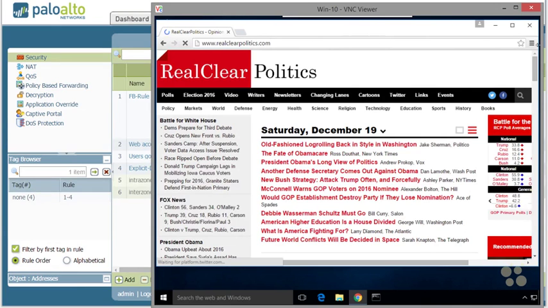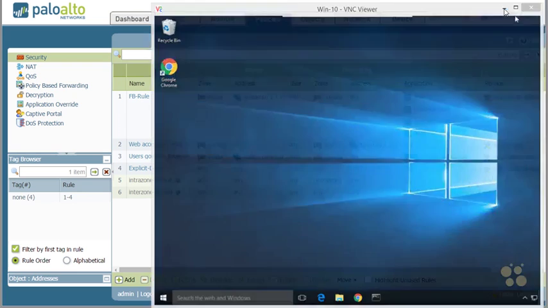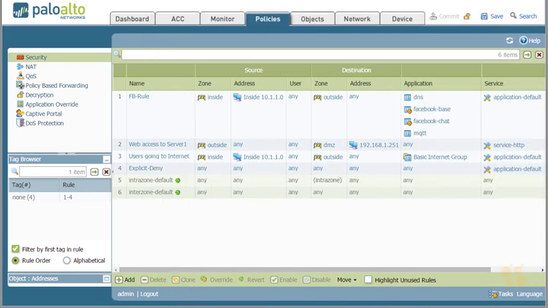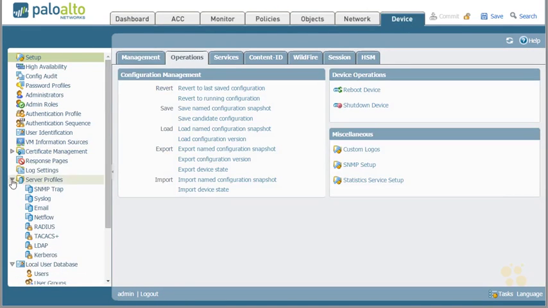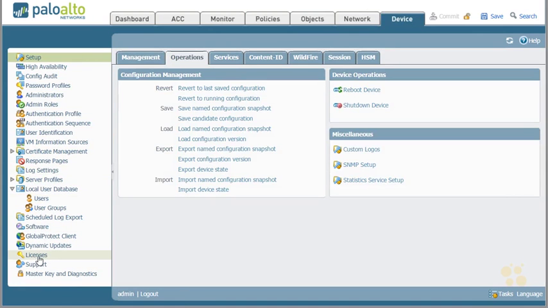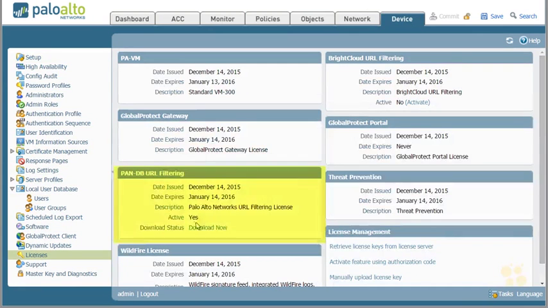So now we have our baseline. Bob's computer does have access to the internet. Let's go ahead and minimize Bob's computer screen for a moment. And let's verify that we have a URL filtering license as well. So if we click on Device, and then over on the left, if we scroll all the way down near the bottom, we've got the Licenses option. And it currently says that it is active, so that part looks great.